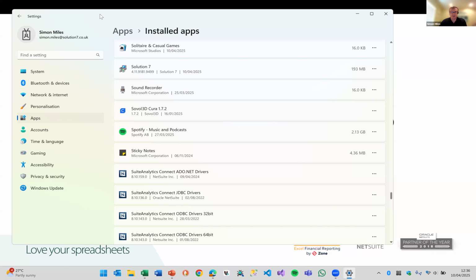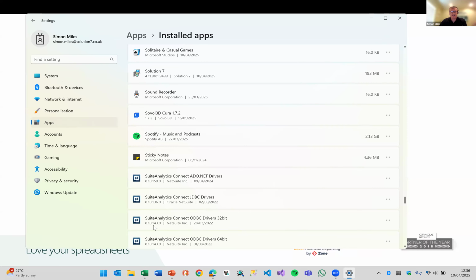8.10. Oh no, sorry, got it wrong there. 8.10.143. And as you can see here, as I just did, don't get confused with other drivers that have been installed. It's Suite Analytics Connect ODBC, 32-bit, 64-bit, and I'm running version 8.10.143. So let's just upgrade that.